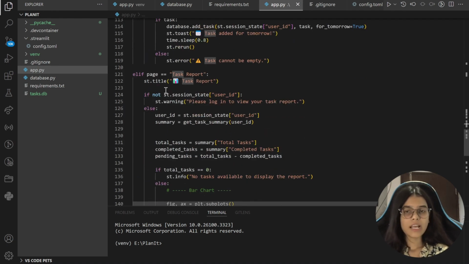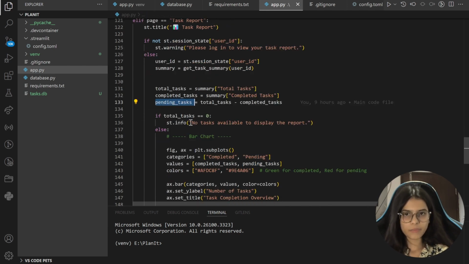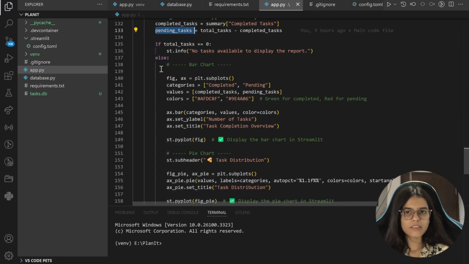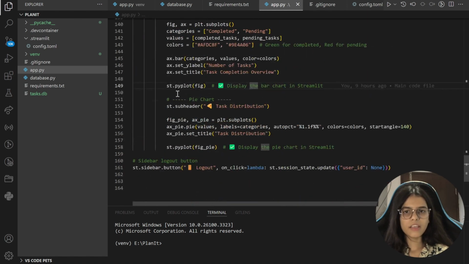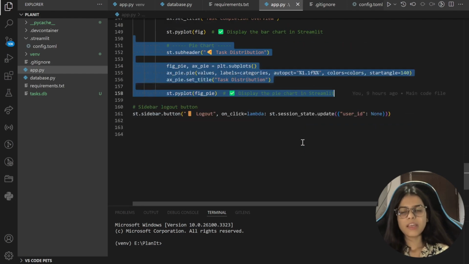Then the next page, the last page, is the task report, where you can get visuals of whatever tasks you have completed and what tasks are pending. So it is accountable and reliable. That's why we have calculated the total tasks, the completed tasks, and the pending tasks. It will show you a bar chart, and this is the plotting of the bar chart. And then we have used the pie chart, which shows the distribution. And in the last, we have a sidebar logout button where the user can log out.